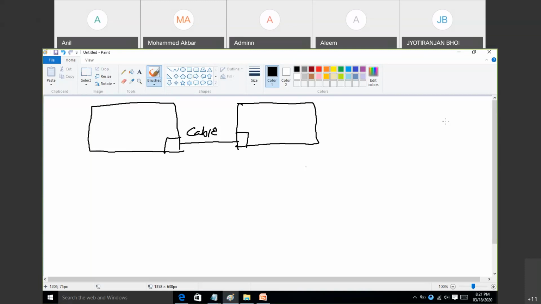Okay, I'm continuing. So now I connected like this. This machine I'm calling system 1, this is system 2. Now connected physically, will they communicate with each other? No. Yes, very nice, because there is no logical connectivity.